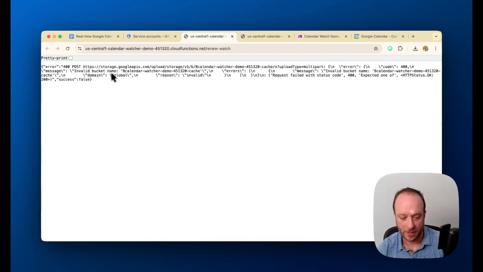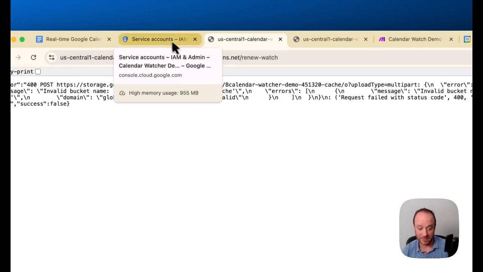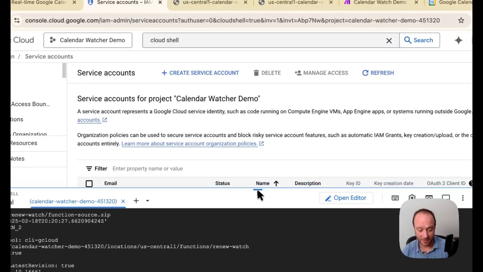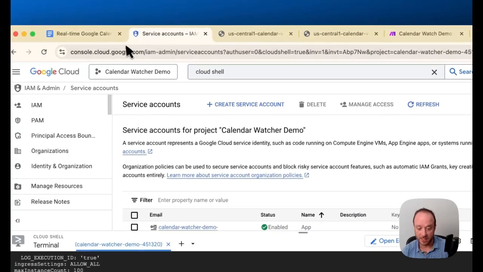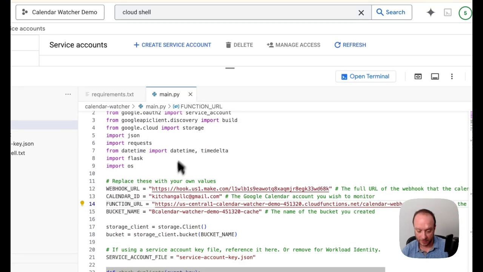Invalid bucket name. B calendar watcher demo cache. So if you're watching along at home, you might have watched me type that typo and caught it and were yelling at me through the screen, and I didn't see it. So let's go back to the code. Probably typed my bucket name wrong. B calendar. There we go.